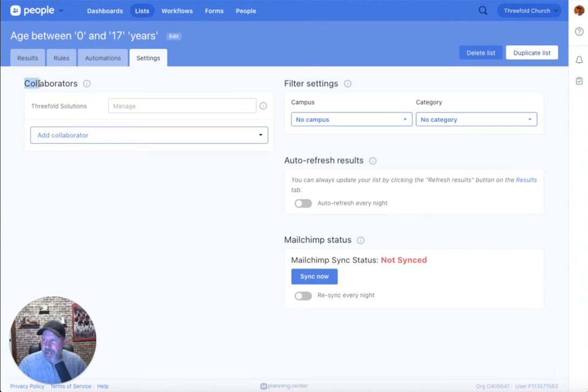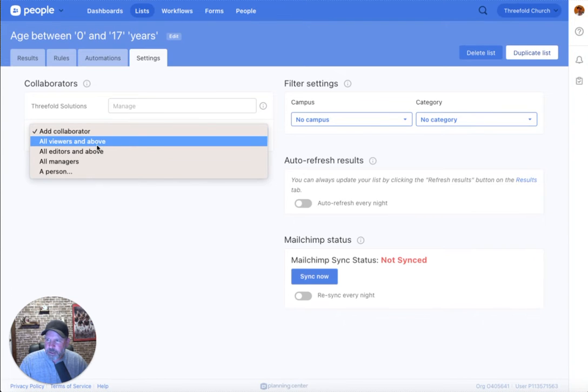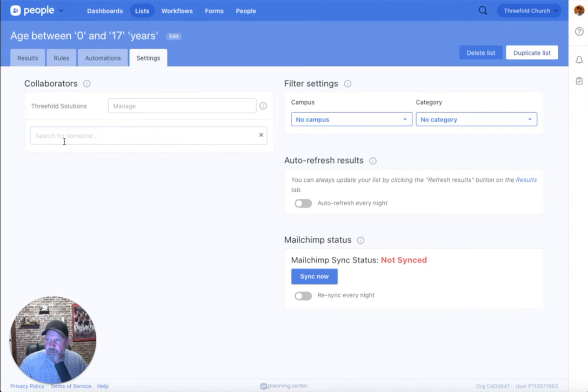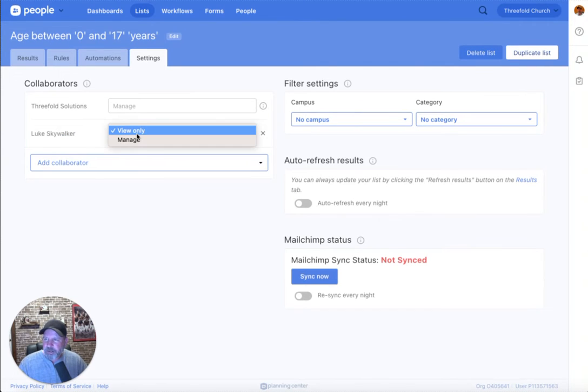We have this word collaborators, and this is not the first time we've seen that. We're going to see that all over the place, but basically collaborators are the people we give permissions to participate in our list, our workflow, our private area that we're providing permissions to. And we can add people as collaborators through groups, based on their group of permissions, such as all viewers can see this, or all editors can see this, or all managers can see this. And then we can just share it with specific people. So we could just add, good old Luke Skywalker here and just say, Luke, I'm sharing this with you, and I can give him view only or manage permissions.